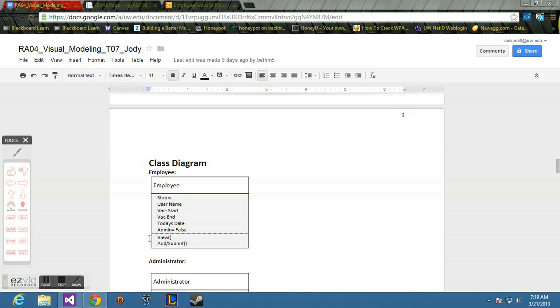Down here are two methods: view and add submit. View is just calling the database to look at the DSRs they submitted, and add submit is providing regular CRUD, so they can create and update. They can't delete at this moment. That's set aside for admins.